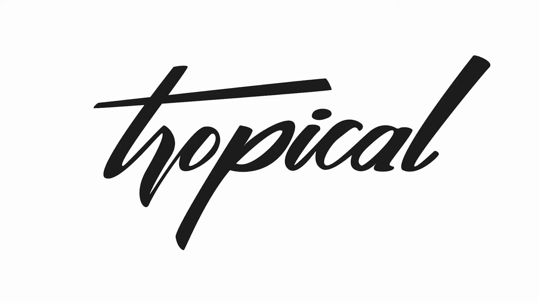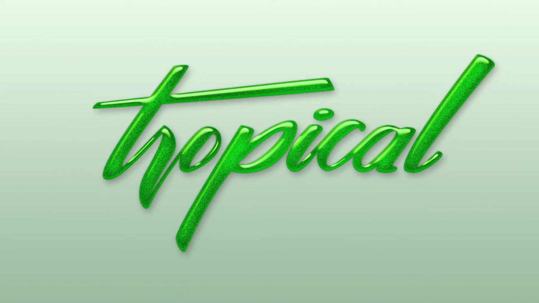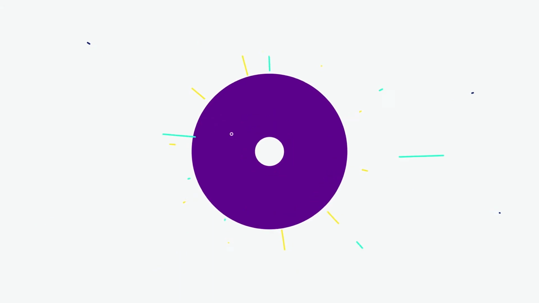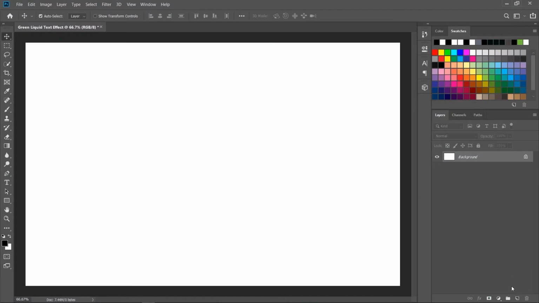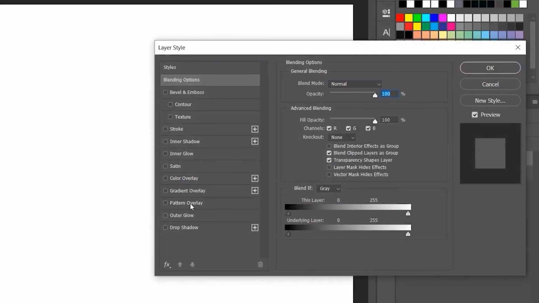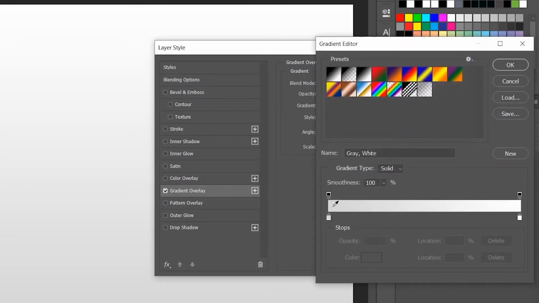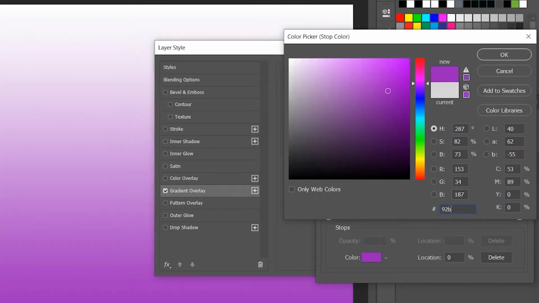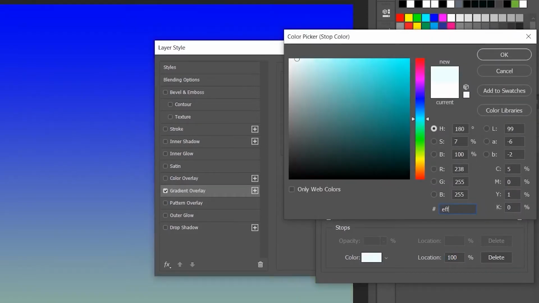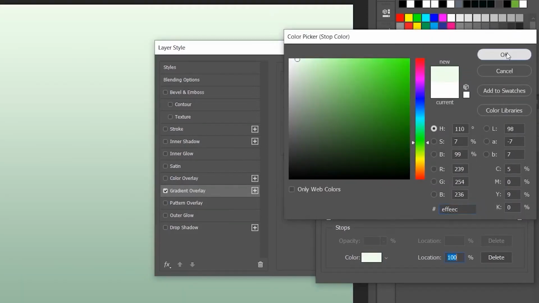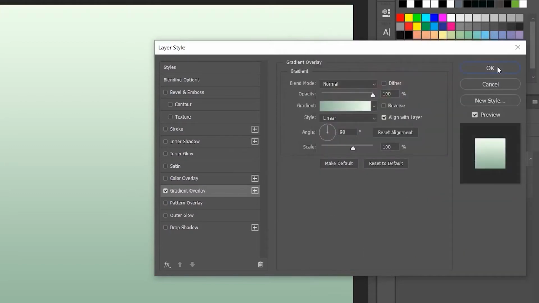Today we are going to create this. Click here to create a new layer, and press Ctrl-Delete to apply background color. Now double-click on Layer 1 to open Blending option. Apply Gradient Overlay. Click here to change gradient color. And click OK.